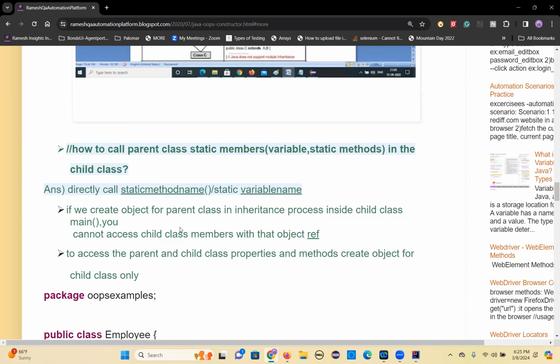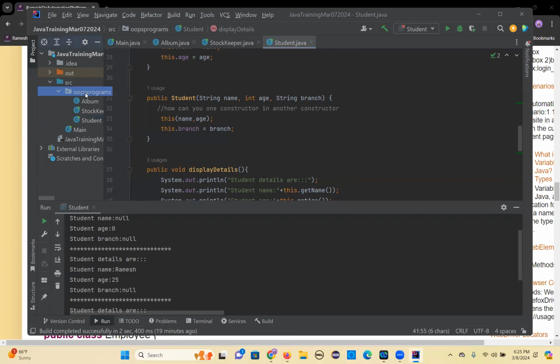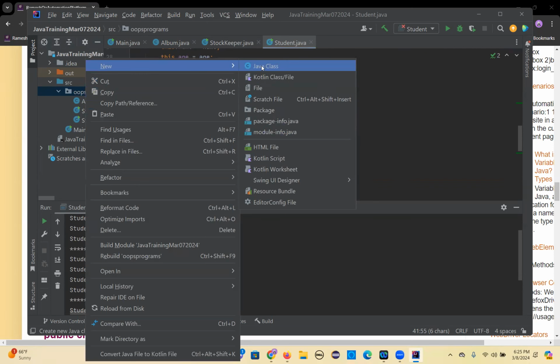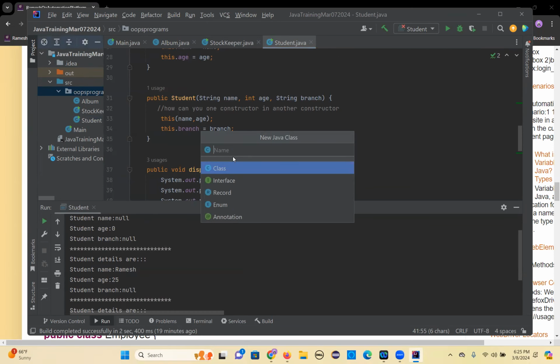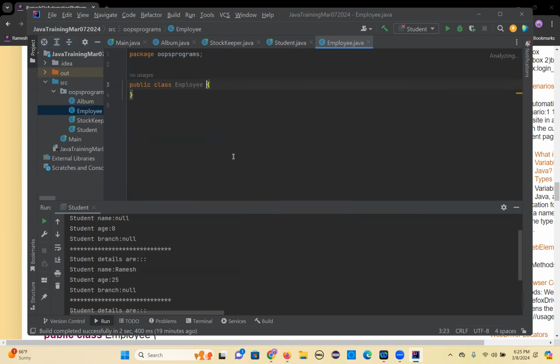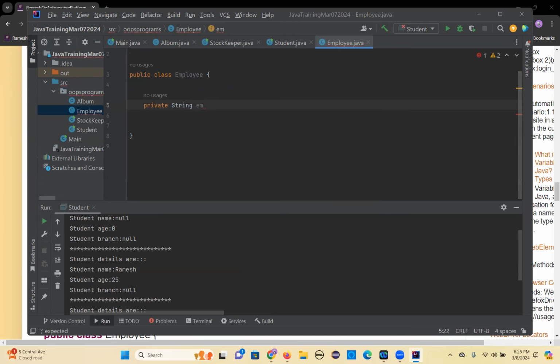As of now. Okay, so let's go and practice this inheritance. So I'm creating an Employee class. What properties is the employee going to have? Employee ID, name, department. EMP name, right?